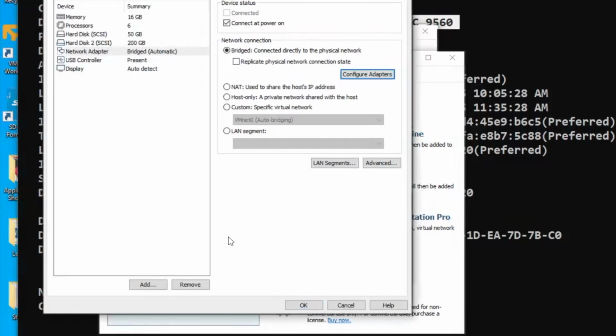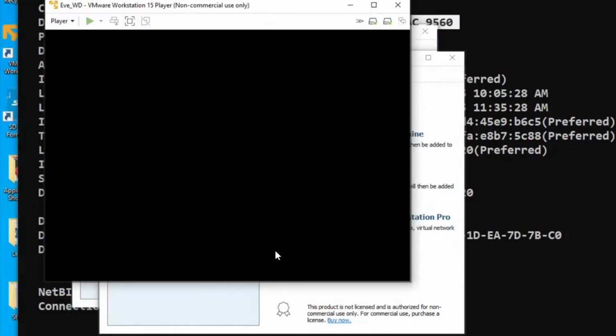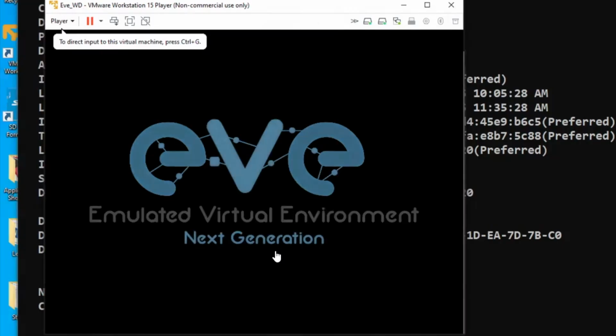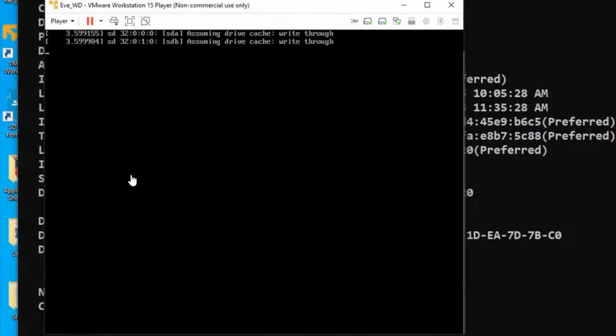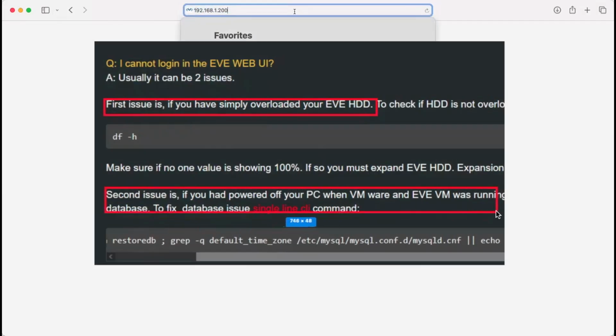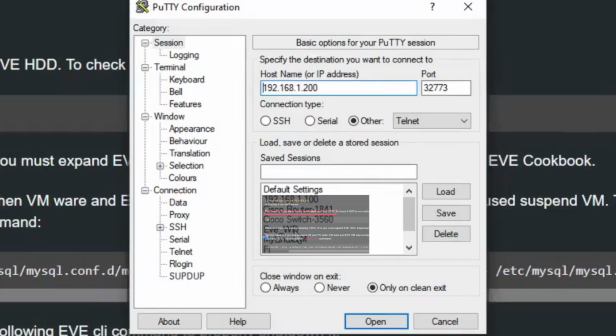After confirming the correct network adapter was selected in VMware, I powered off the EVNG VM and then powered it back on. Once the VM booted and displayed its IP address, I tried again. I refreshed the browser with the EVNG IP. I also attempted to SSH into the VM, but still both the web login page and SSH were not responding.